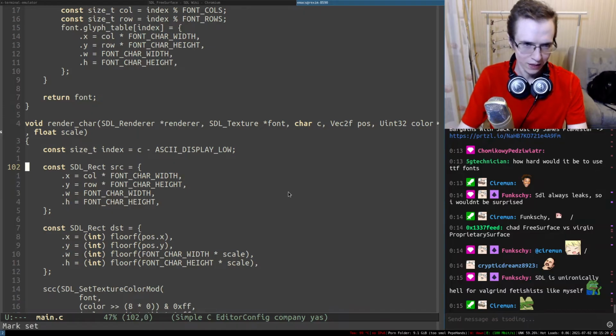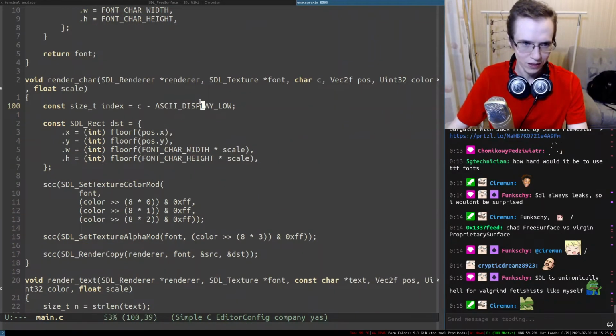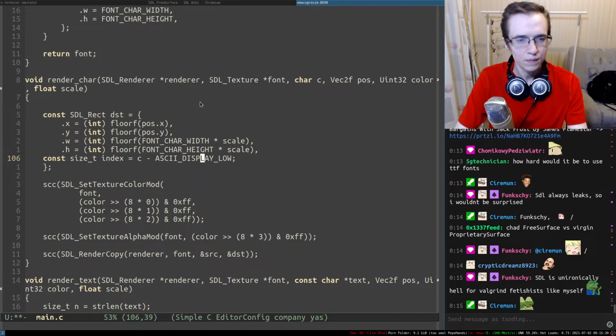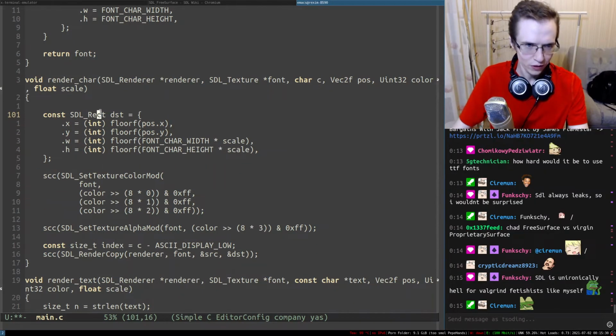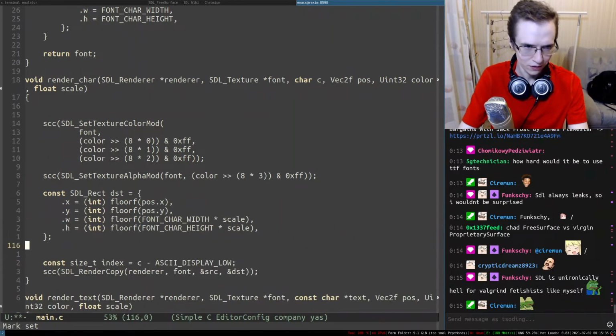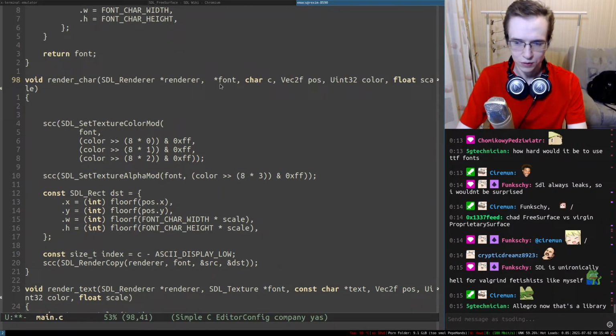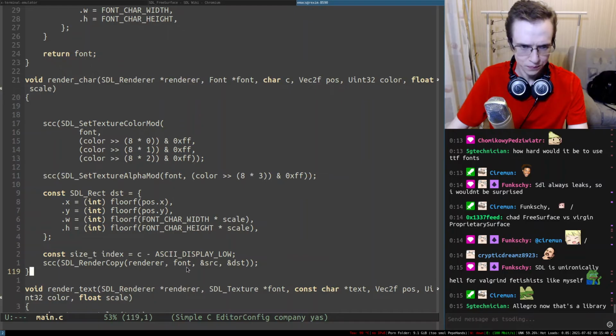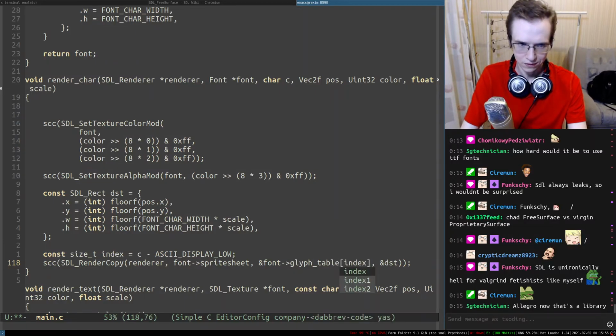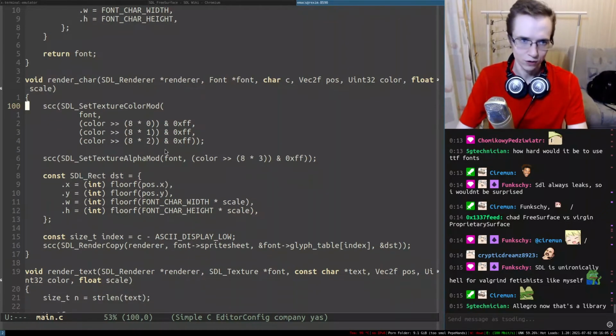Font, and because of that we don't have to do this anymore, right? So you can just use the index and maybe even move it somewhere here. So you figure out the DST, so here's your DST, but SRC is effectively, so this one has to be a font, I suppose, right? So it's going to be pointed to a font. Render copy, font sprite sheet, right, so this is a font sprite sheet, and src is a font glyph table index. There we go, that's how we do that. Alright, so that's the whole thing actually.